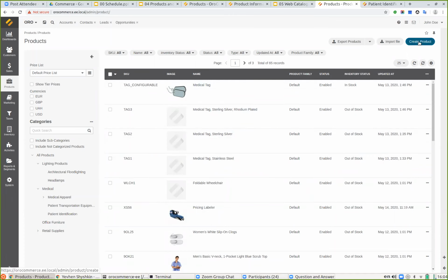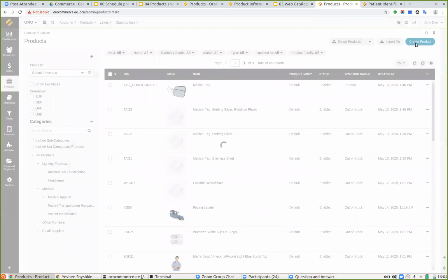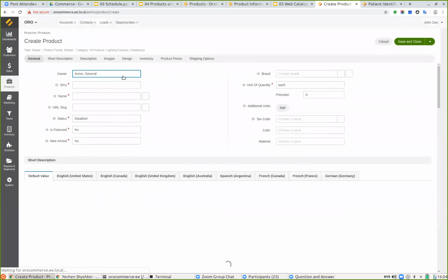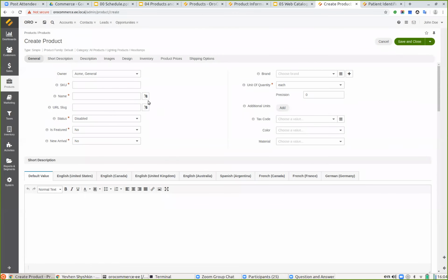Let us try to create some new product. So the first product I'm going to create, I have to specify here the type. For now, let's make it simple. I have only one product family, which is default, and let's say I want to make a headlamp. So here I see the product creation form, and in this form I have to specify the headlamp. This is the SKU of my test headlamp.